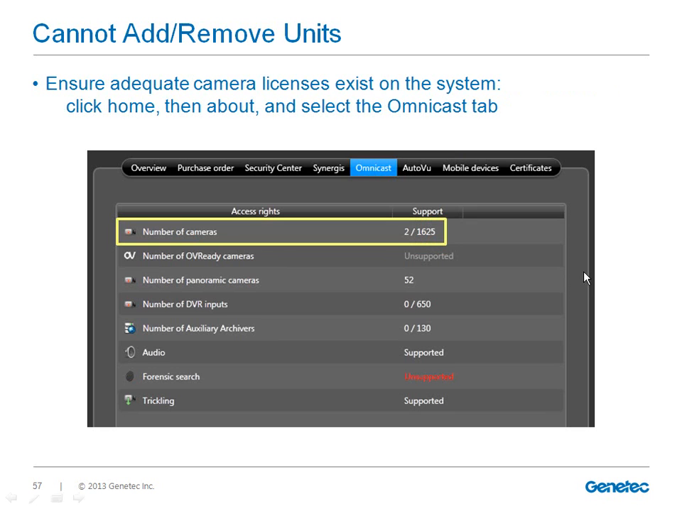One last thing to consider is the licenses on the system. You'll need to make sure you have enough camera licenses to be able to handle the new units. Now to find this out, you go to the Home menu, click on About, and then click on the Omnicast tab here. You're going to see the number of cameras listed, with a number indicating how many are on the system, which is the first number here, and how many do we have in the license itself.